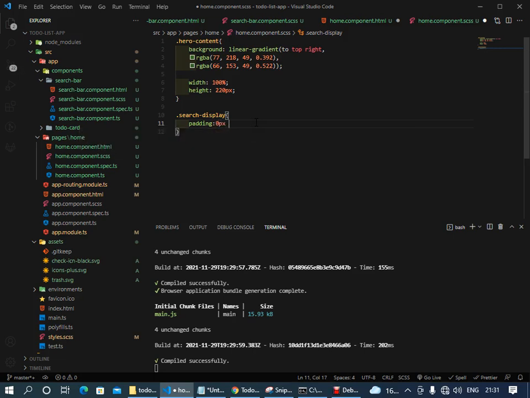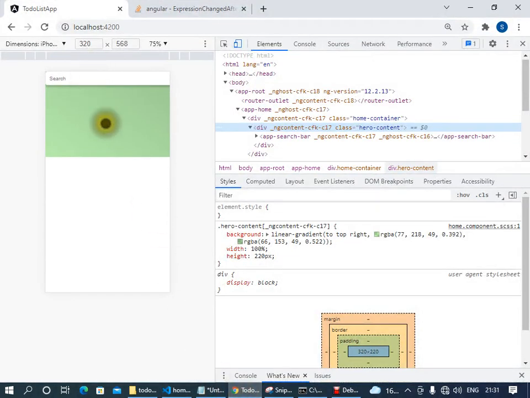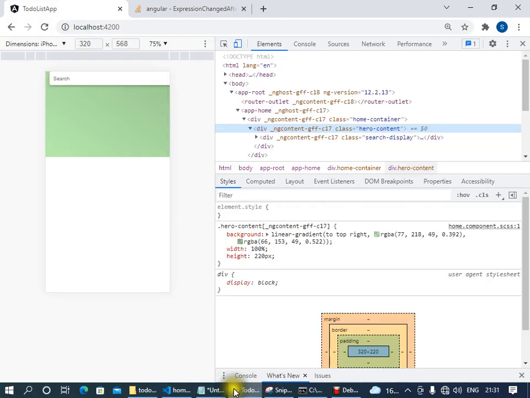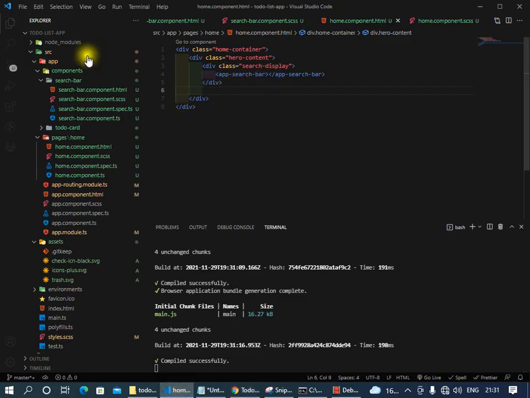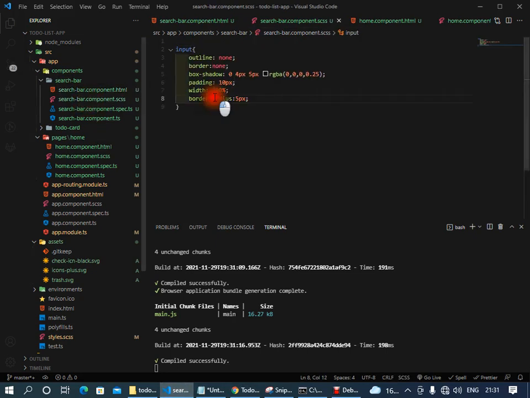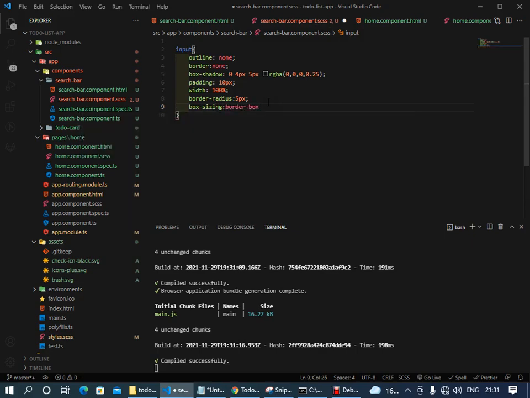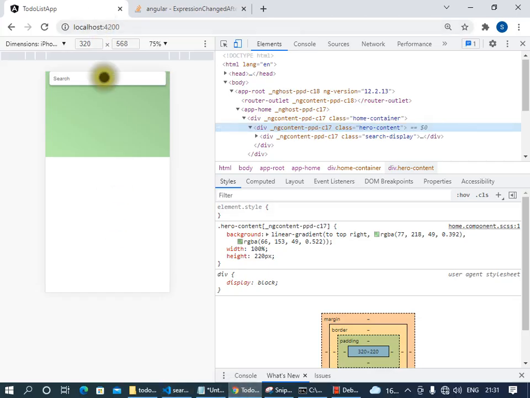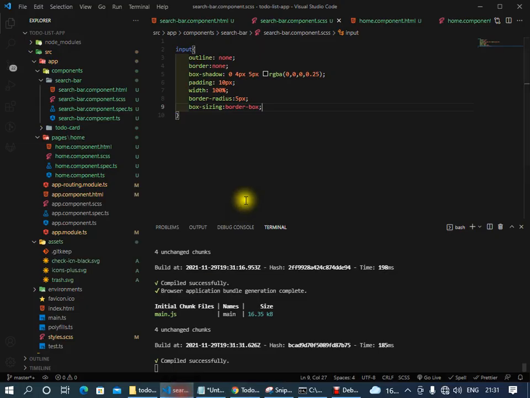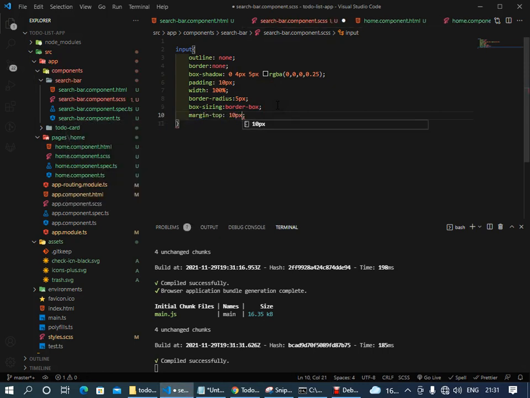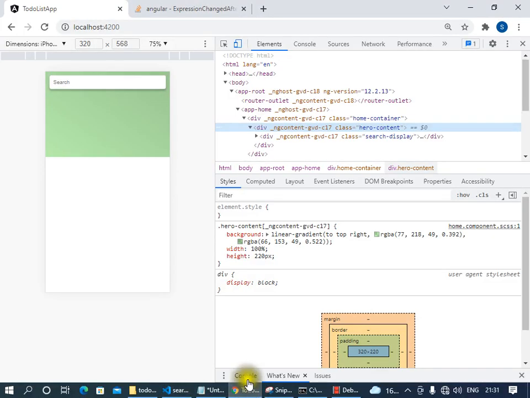So we'll say 0 pixels, and then left and right we'll make that 10. Let's see what we have. Did that work? Oh, I didn't save that. So what we needed to do right here is also add this box sizing, which will equal border box. Yeah, okay, that's working out for us. And then let's just set the margin top to 10 pixels. Is that fine? Yeah, at least you've got something right there.